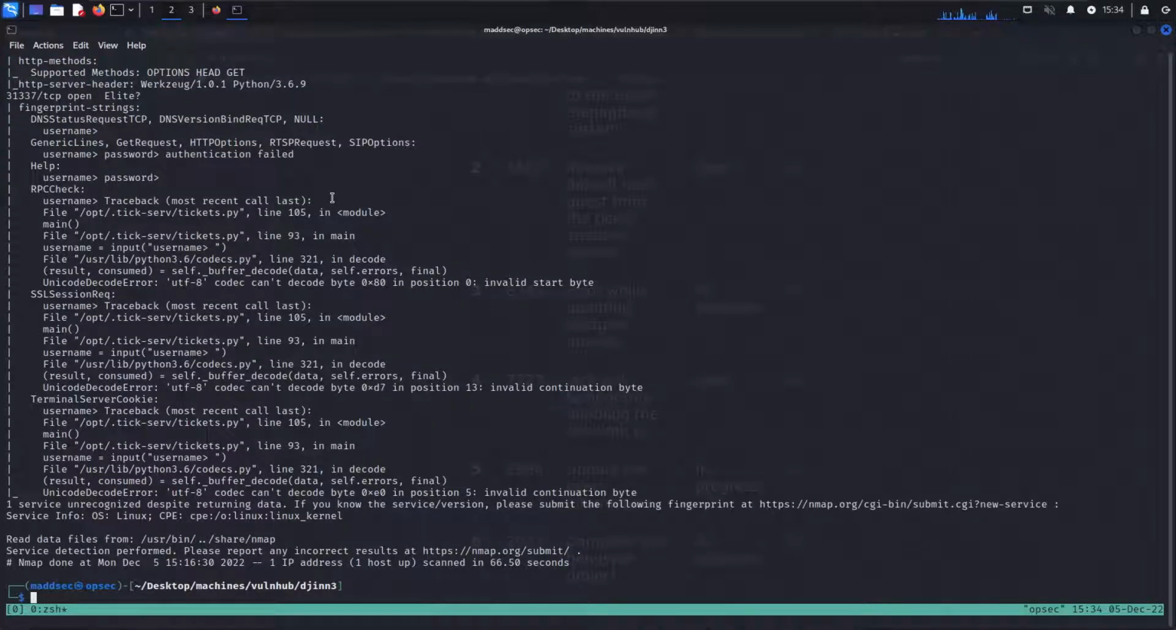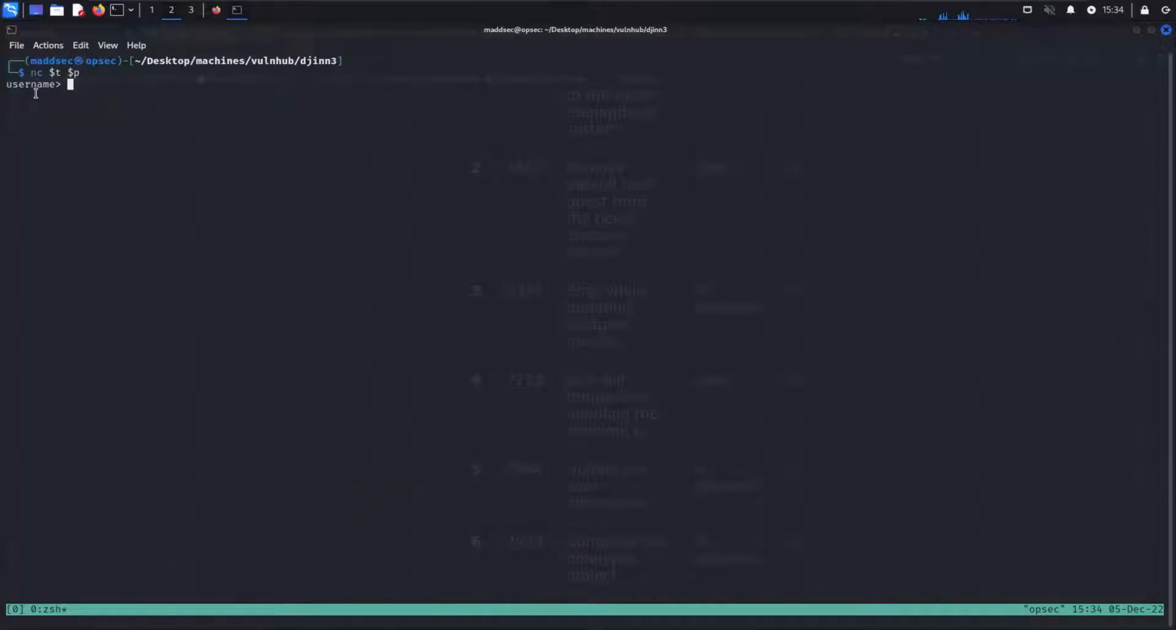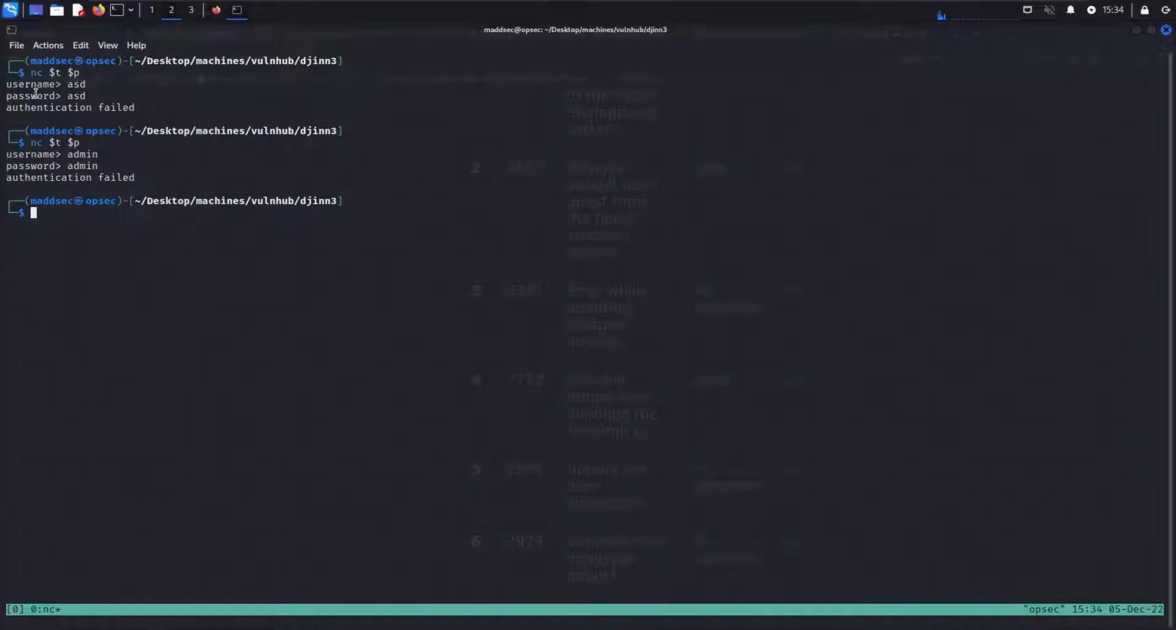Didn't find anything either. So what I'd like to do now is grab the port, and let me save it into a variable so I can sync to the IP and the port. There you go. And we have a username. So I don't know. Failed. Let's try something easy. Admin. Failed. I don't know. I mean, it could be whatever.